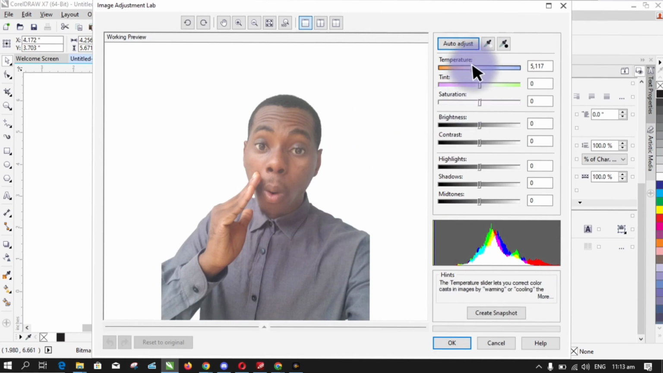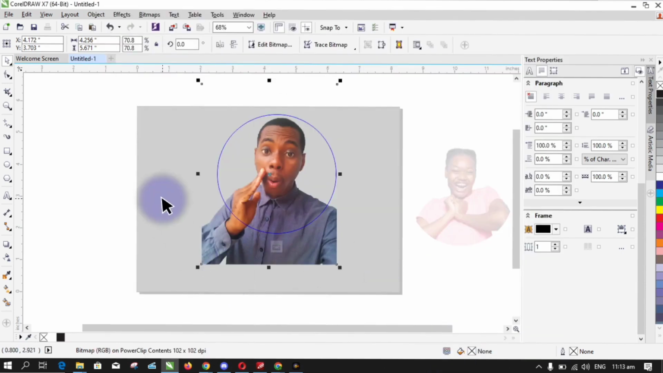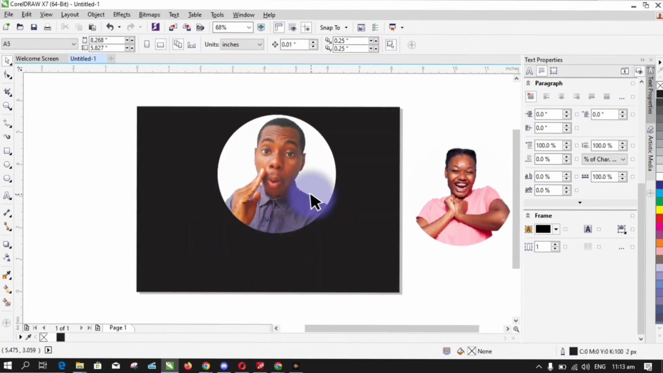Let me just increase the temperature. No, take back temperature, then saturation, then brightness. Okay, take back brightness, then contrast. Okay, so just play around. So obviously it's much better. Then you close bitmap. So this is just it.